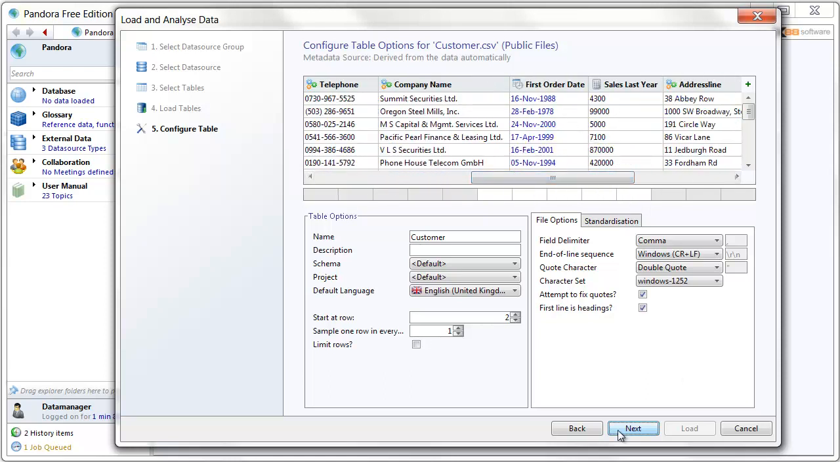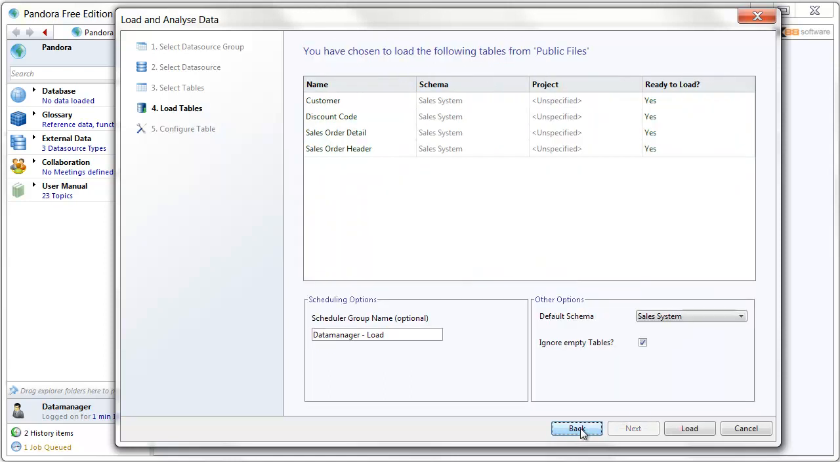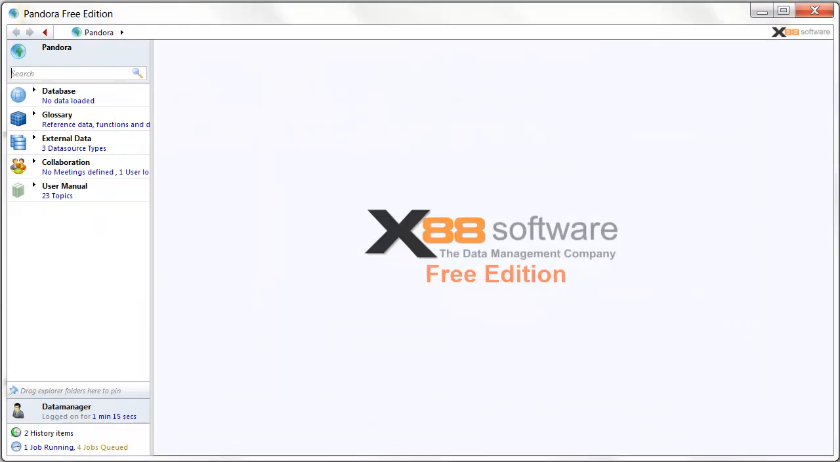For now, I will simply accept the default parameters and click the Load button in order to automatically analyze these files. Pandora will now read or extract the data, automatically analyze it, and finally store the derived profile and the actual data in its own high-performance repository. We refer to this whole process quite simply as loading.